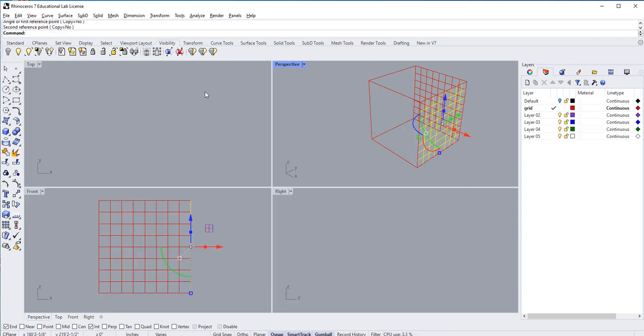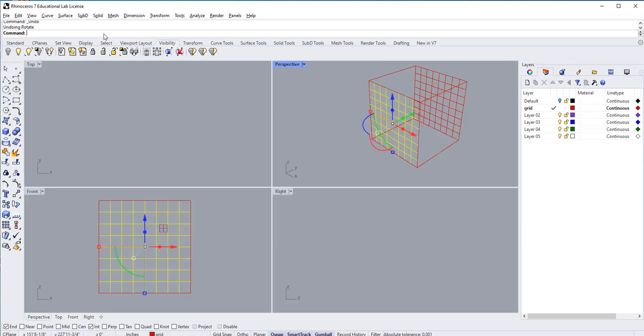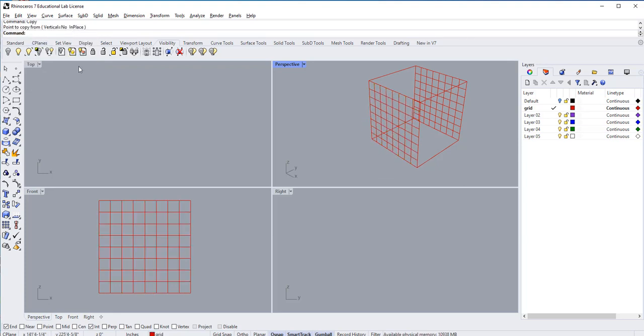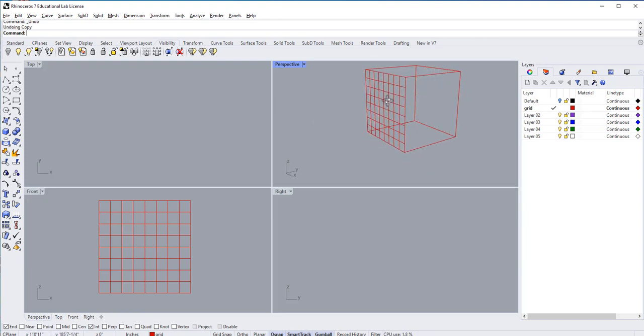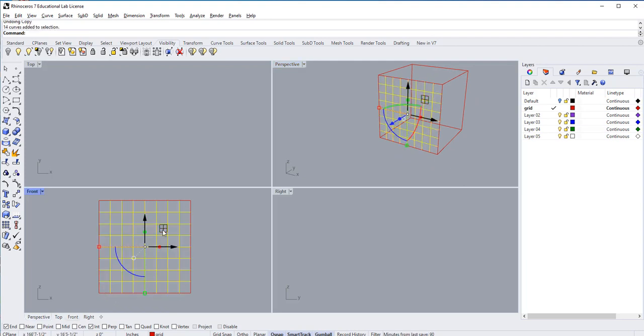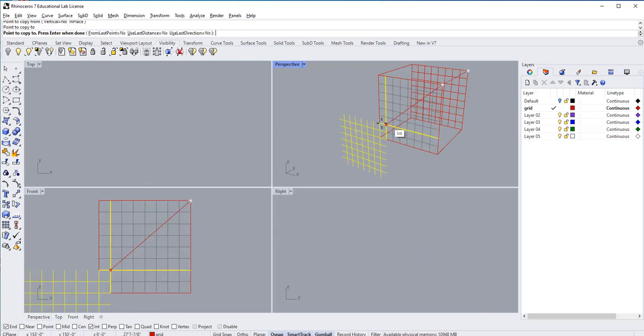I got that guy. Oh, I should have said copy yes. I guess I undid the command. So copy. Grr, I screwed up on that one. Control Z. I'll redo that again. Select that, and then copy. And then from there to there, I'm done. Enter.